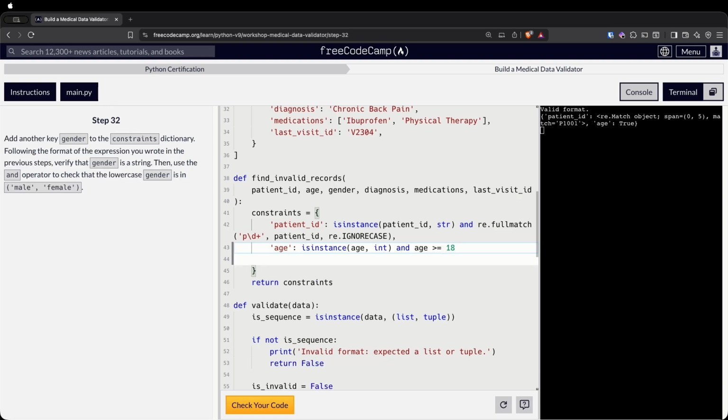Add another key, gender, to the constraints dictionary following the format of the expression you wrote in the previous step. Verify gender is a string, then use the AND operator to check that the lowercase gender is in male, female. Okay.